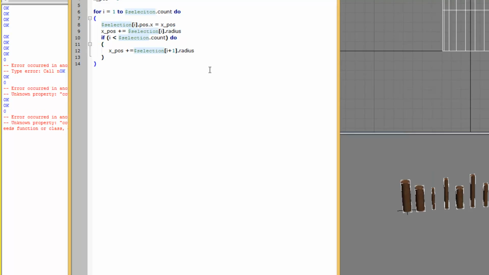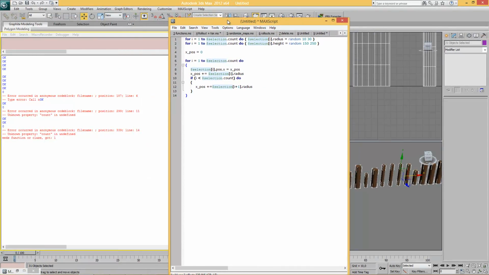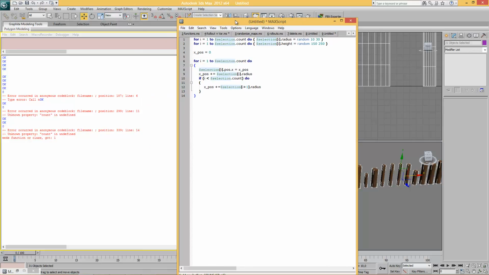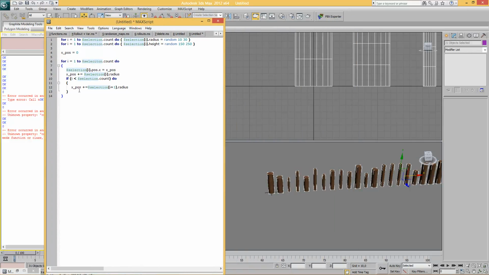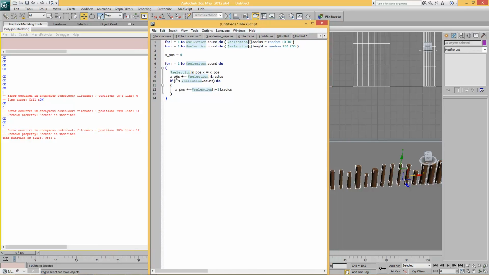Now, if I execute this, I still have an error. What is it? Okay, a file name, position, line: count is undefined. Where is it? Selection. Okay, which line? Line 14. Yeah, there is an error here. Count. What's wrong? For i = 1 to selection.count, 2. This is a problem.